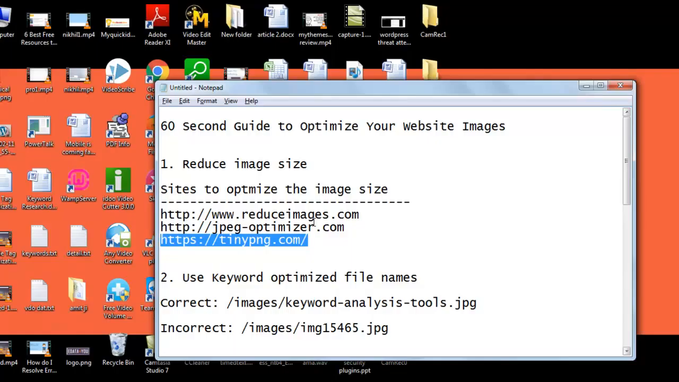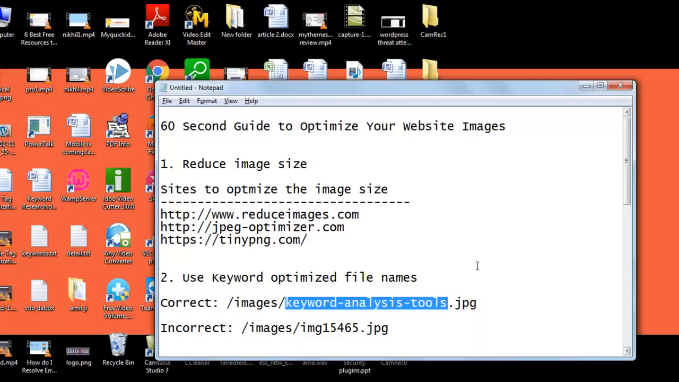The next option is use keyword optimized file names. Yes, it is very necessary because Google spiders do not understand images. So it's your responsibility to make them understand your site images. For this, you can use keyword optimized names for all your images. Like you can name it keyword analyze tool. It's a descriptive name, and it will help Google crawlers understand what the image is all about.